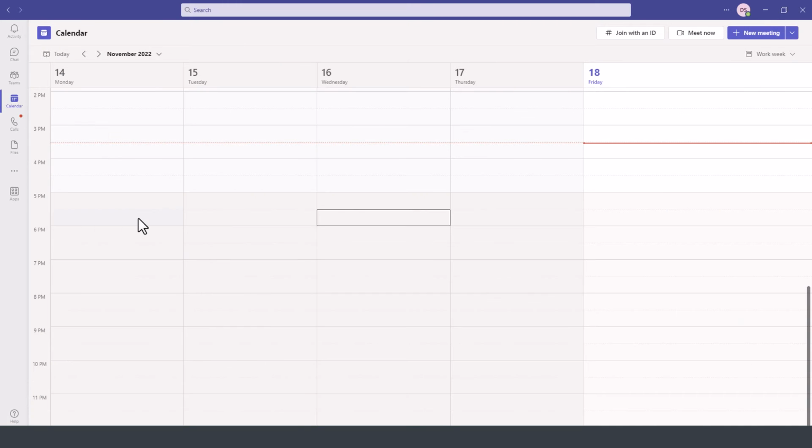In other cases, someone may send you the meeting ID, and you may have to join the meeting manually. And you can do that from Microsoft Teams by clicking on Calendar and then clicking on Join with an ID. And then you'll enter the meeting ID and the password and then click on Join.